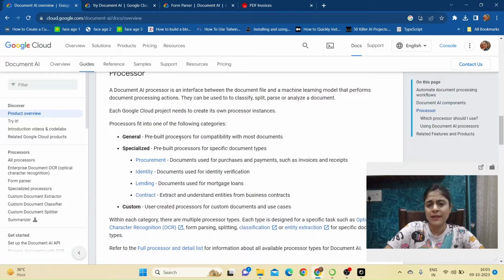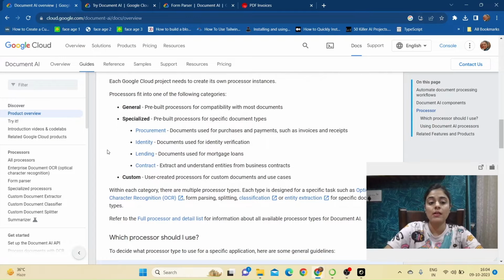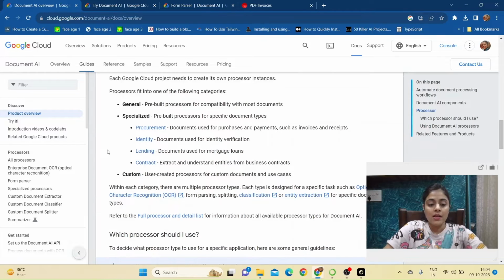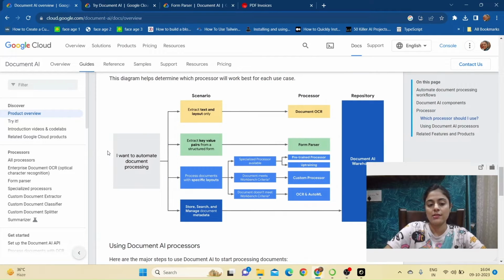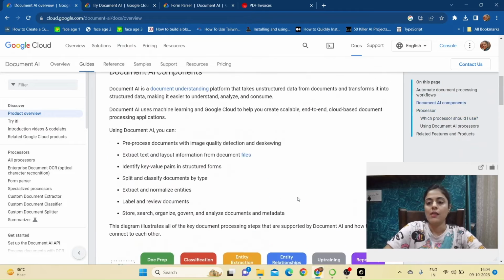They are general pre-built processors, and there are specialized processors as well, which are provided in the processor library of Google Cloud Console that we'll see, and you can create your custom processors as well. So if you want to check out, you can check out this: I want to automate document processing. You can see what all you can make use of by making use of the Document AI provided by Google.